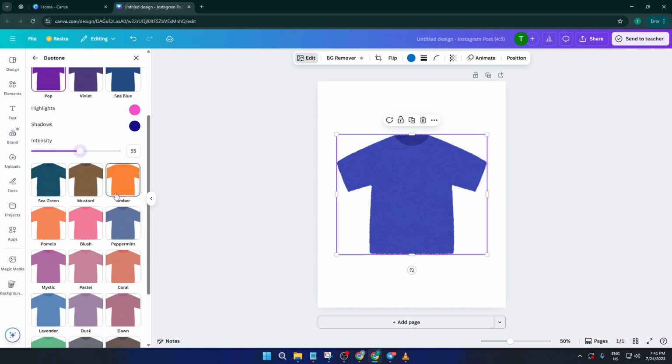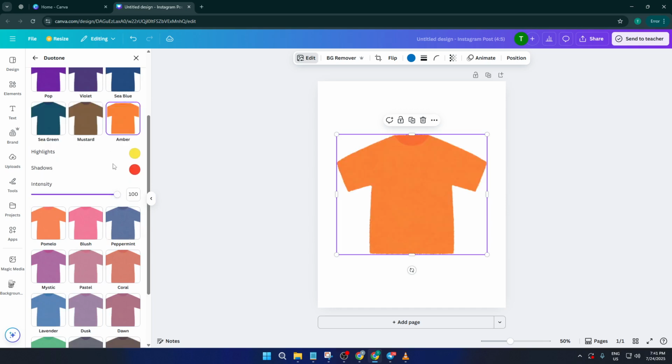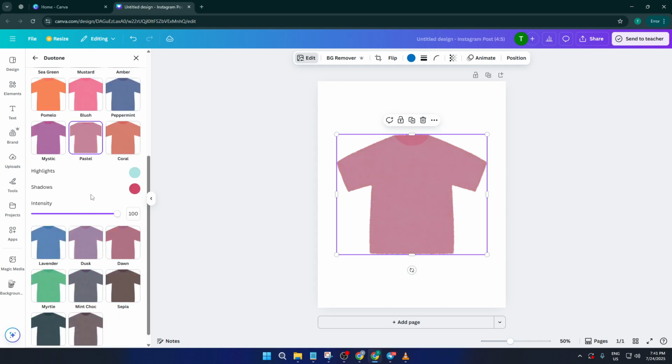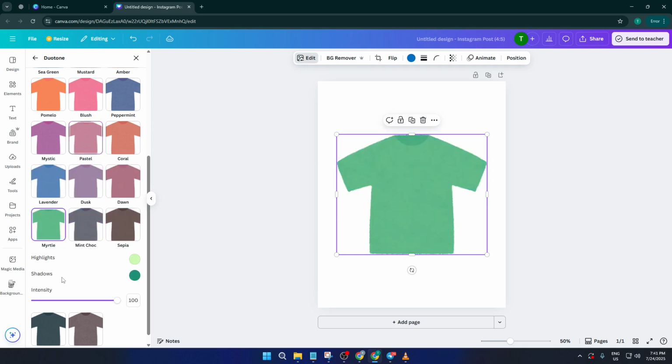Choose a highlight and a shadow color that works for you. For example, maybe you want a bright cherry red t-shirt or you want to match your brand's unique blue. Just pick the colors you love and watch as the t-shirt instantly transforms. Don't worry if it doesn't look perfect at first. You can go back and tweak the colors as many times as you need. Play around with the options until you get exactly the look you want.